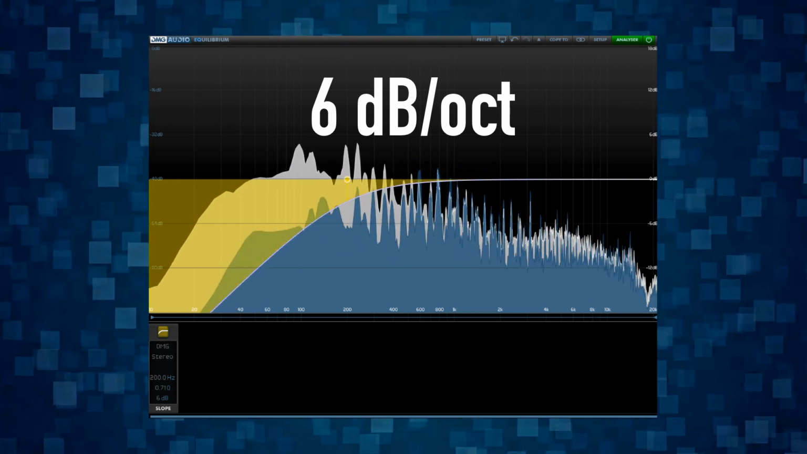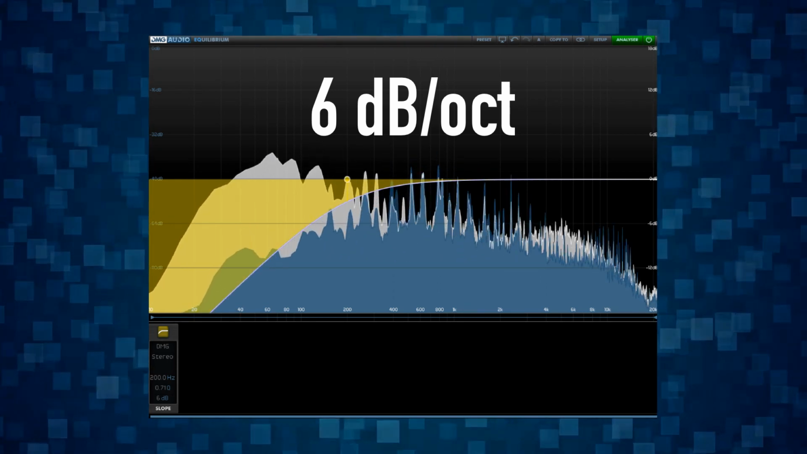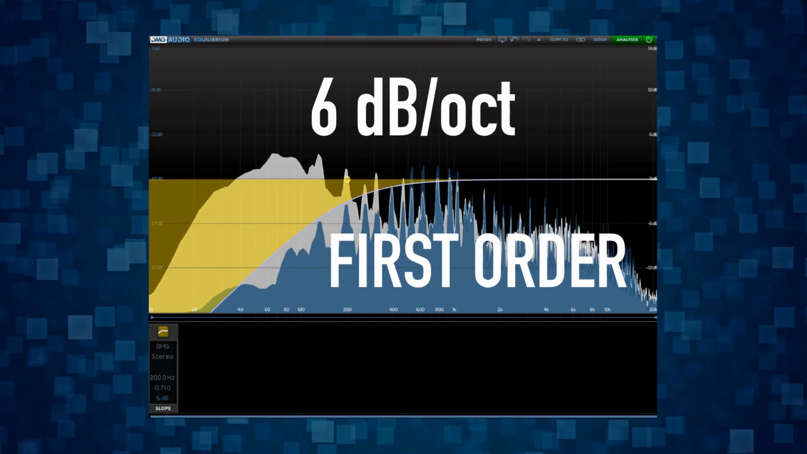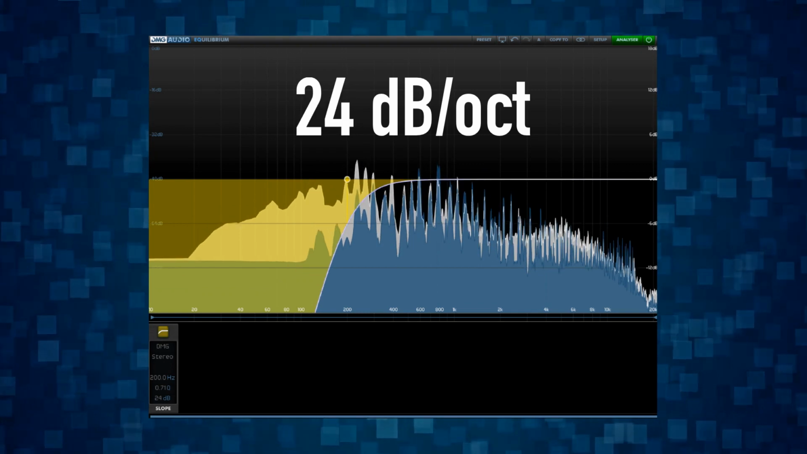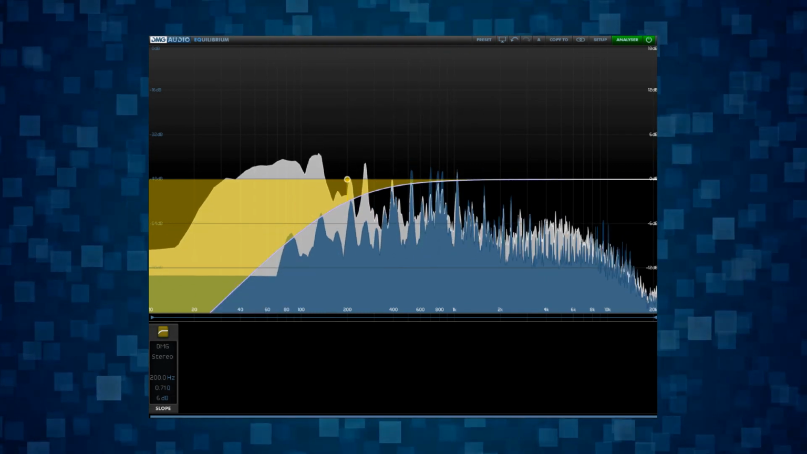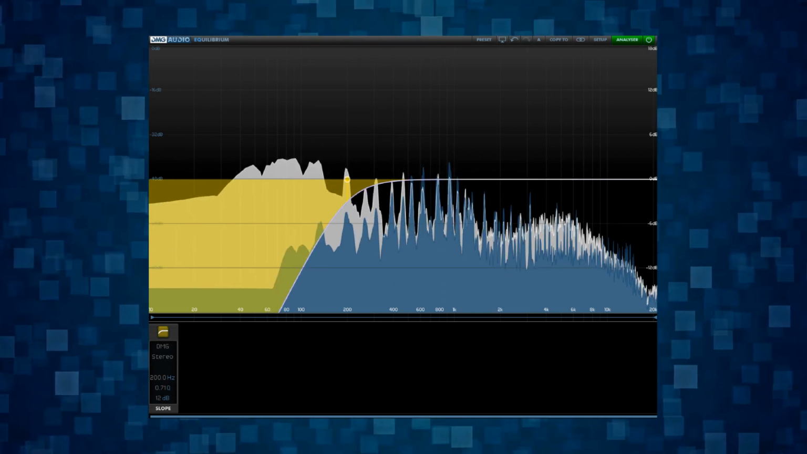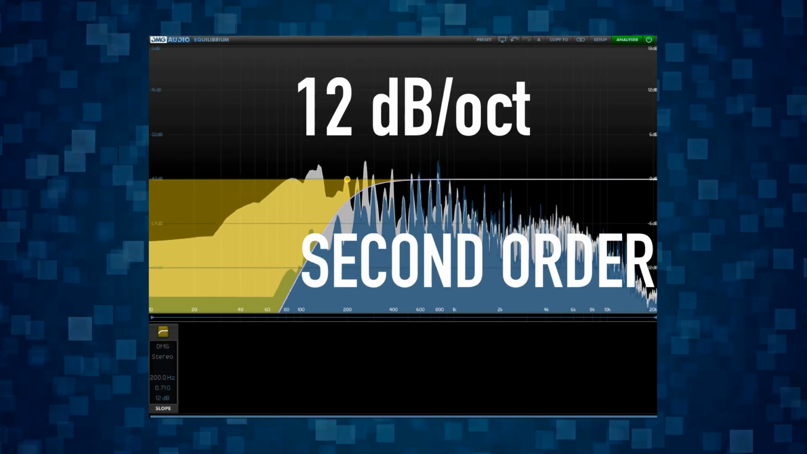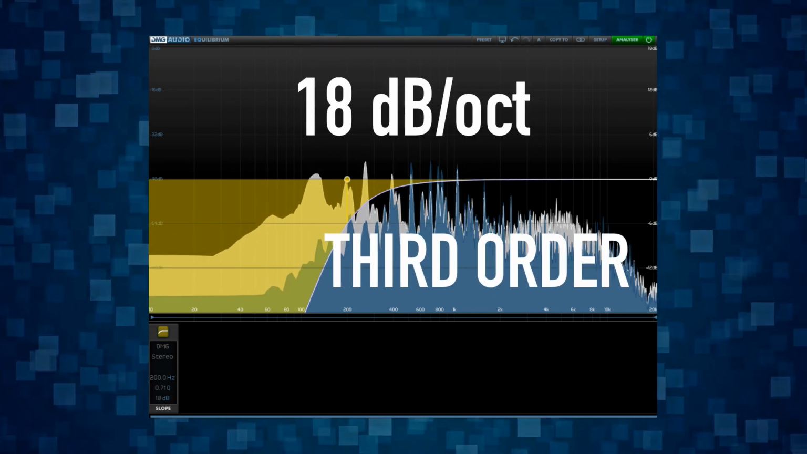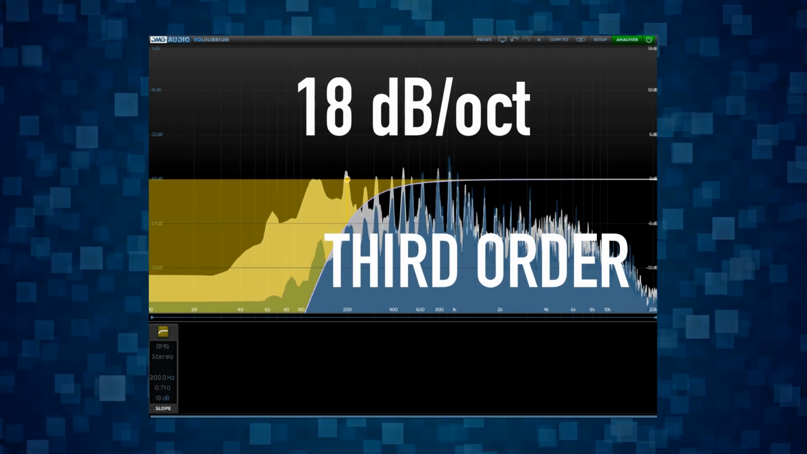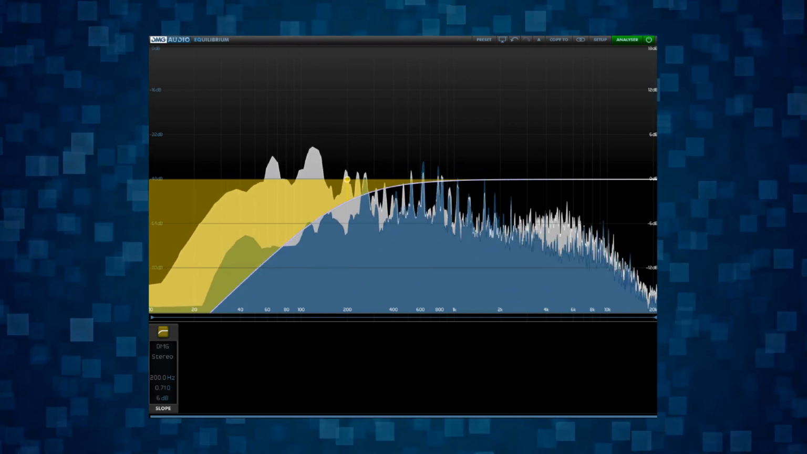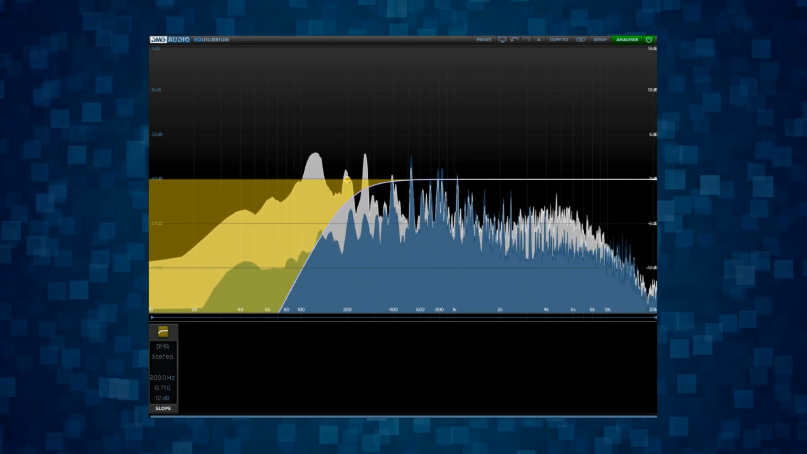The 6 dB per octave filter is sometimes called a first-order filter. The steepness can usually be increased in steps of 6, and each such increase will also increase the order of the filter. So a 12 dB per octave filter is also called a second-order filter. 18 dB per octave is a third-order filter, and so on. For mastering I will almost always use either a 6 or a 12 dB per octave filter.